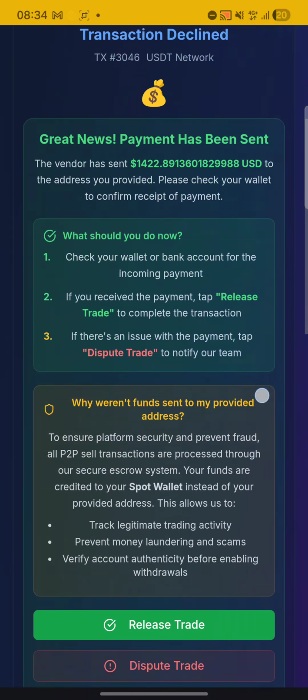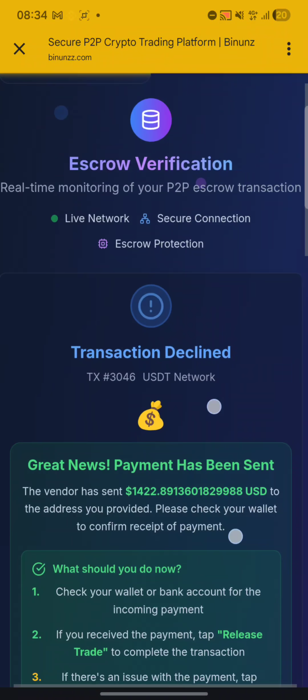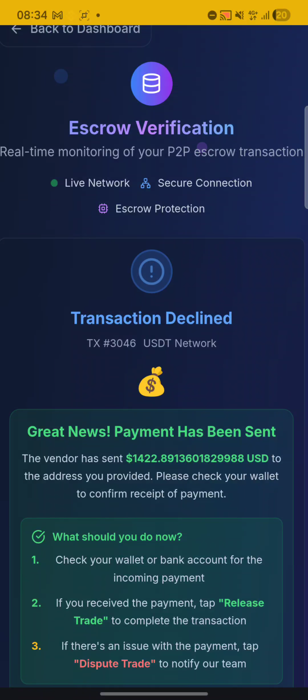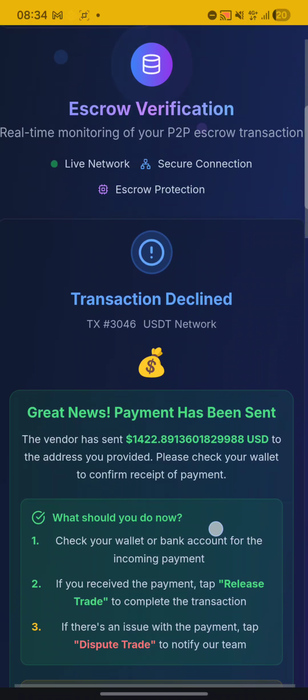Okay guys, once you click on status, you will see this message here. Great news, payment has been sent. The vendor has sent 1,422.8 to the address you provided. Please check your wallet to confirm receipt. What you should do now, check your wallet or bank account for the incoming payment. If you receive the payment, tap release trade to complete the transaction. If there's an issue with the payment, tap dispute to notify our team.